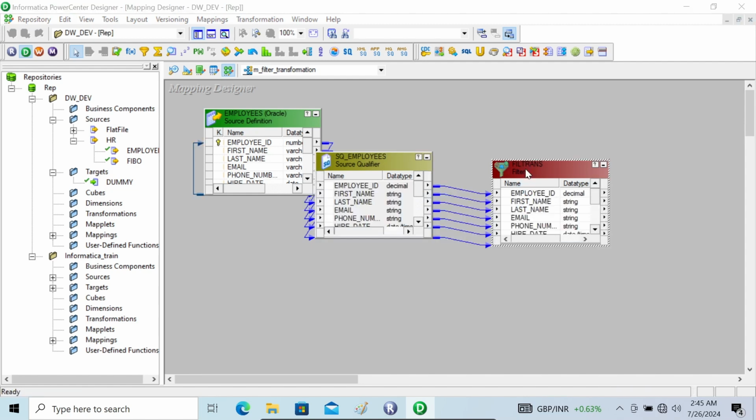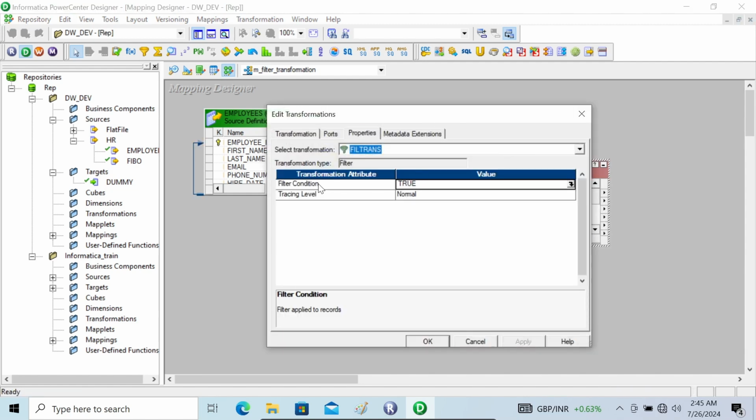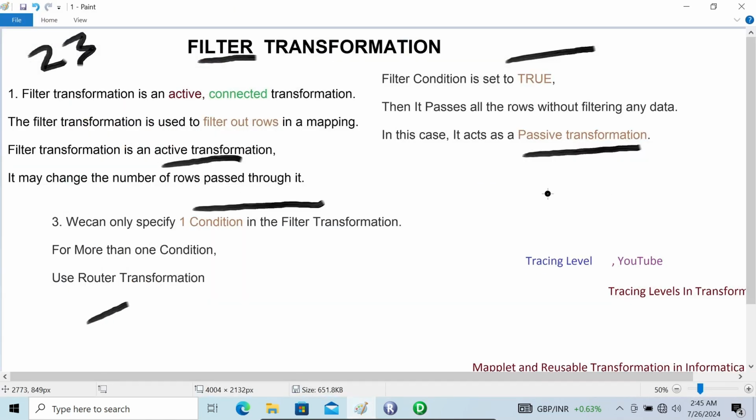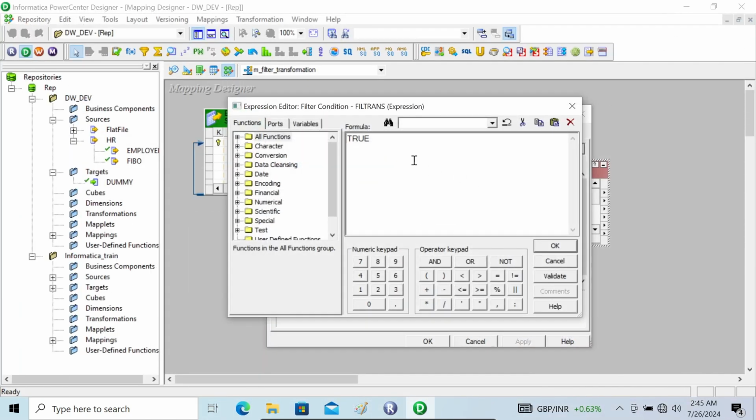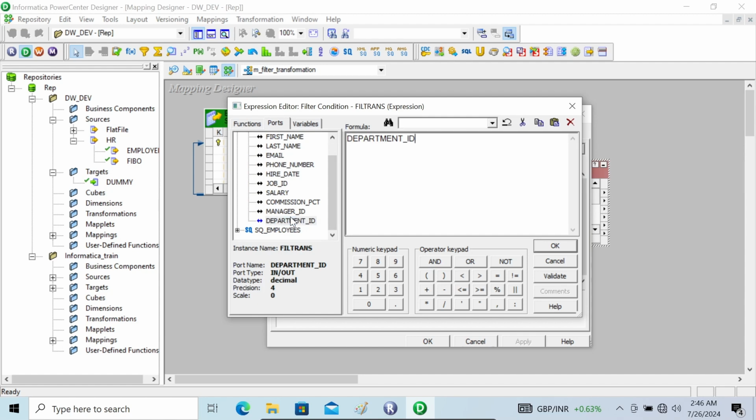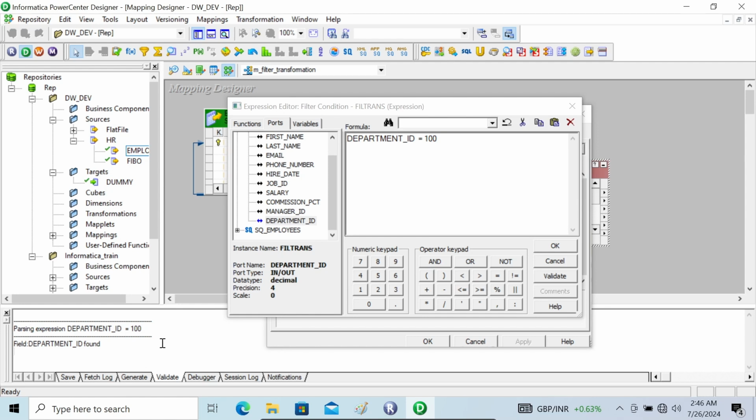Here the filter condition is true by default. If you don't specify any condition, it works like a passive transformation, because the number of rows incoming and passing through are the same. In this case I'm going to give a condition. Let's take the port department ID, because I want to display only the value 100. So let's use equals 100. There is a validate button, so click on it. Parsed successfully: department ID = 100.